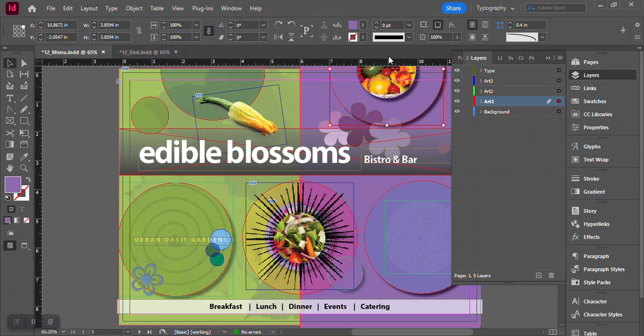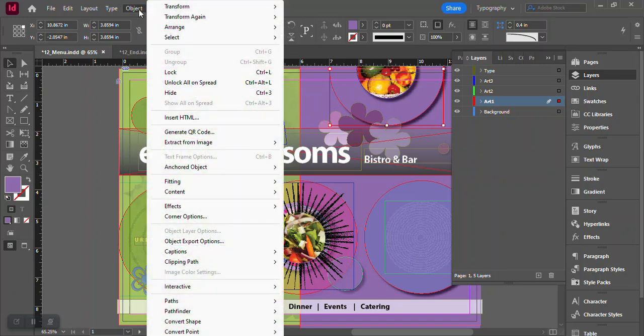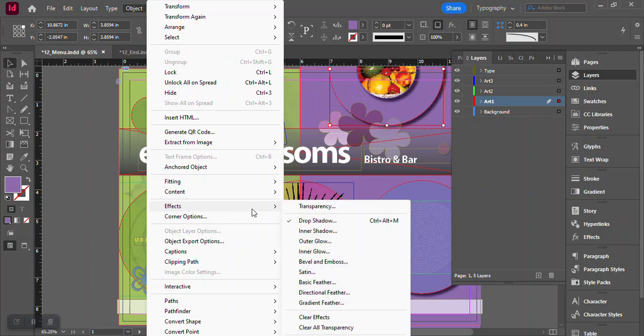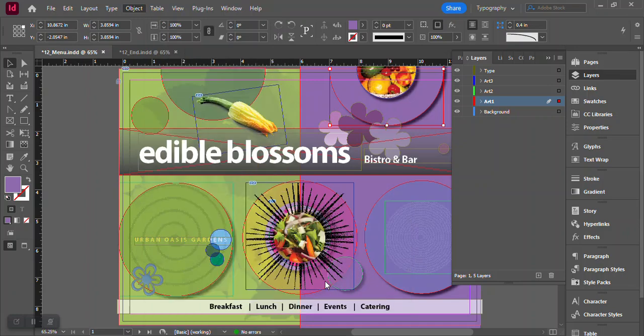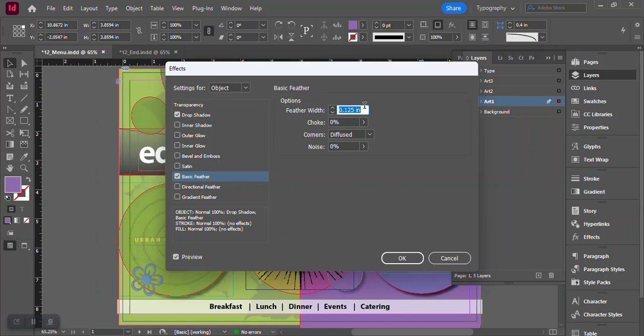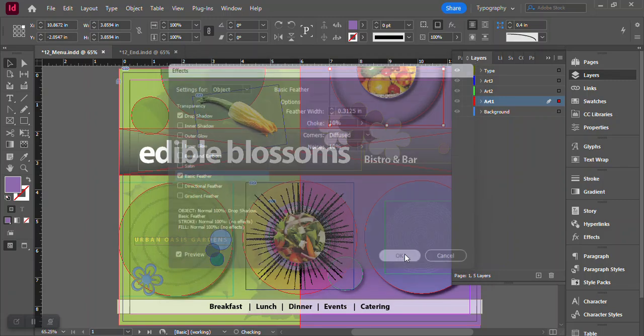And then I'm going to go to Object, Effects, and Basic Feather. And when this opens, we want to change these values in here. The feather width, we want this to be 0.3125 inches. The choke and noise values, we want those to be 10%. It's going to change the look of it quite a bit. And then I'm going to go ahead and click OK.